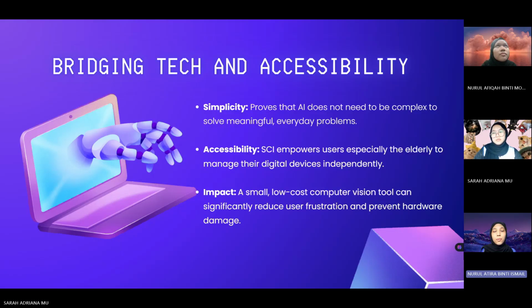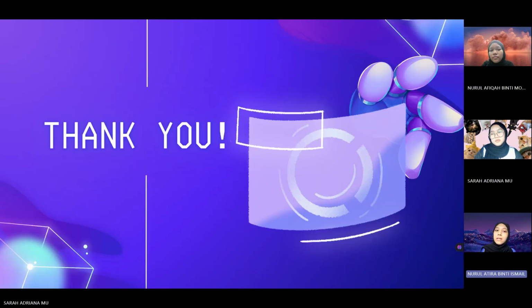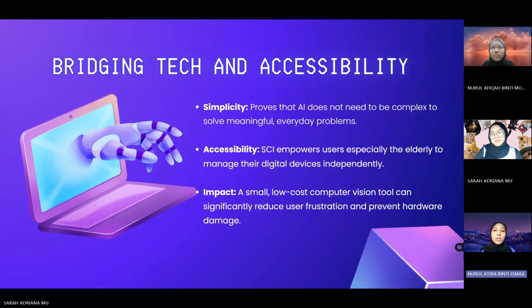So moving forward, we would like to improve certain things and upgrade our project to significantly reduce users' frustration and prevent any damage going forward. So that is all for our presentation for today.